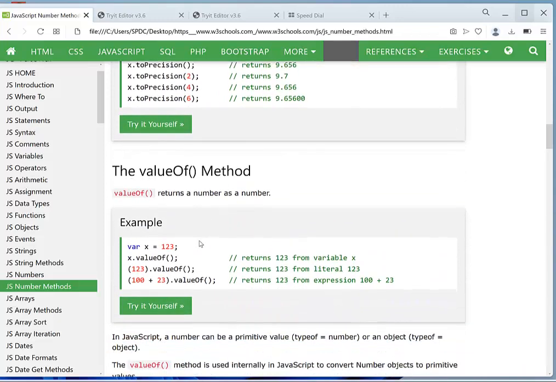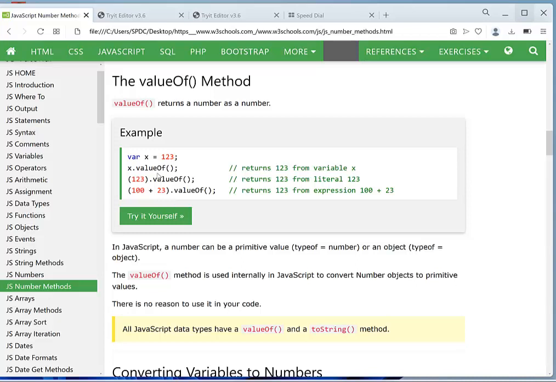valueOf. The valueOf method returns a number as a number. So for example, when you say x is equal to 123 and you say x.valueOf, it returns 123 from variable x. (123).valueOf returns 123 from 123. (100 + 23).valueOf still returns 123 from 123.